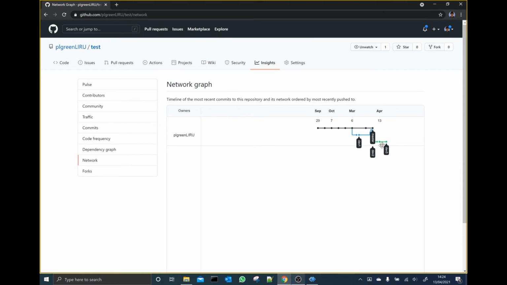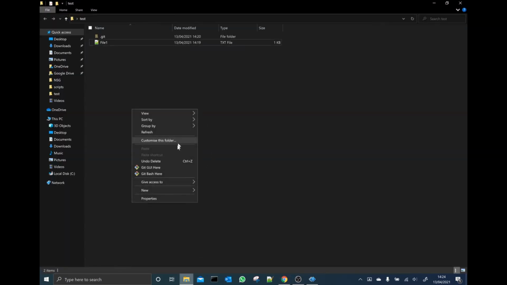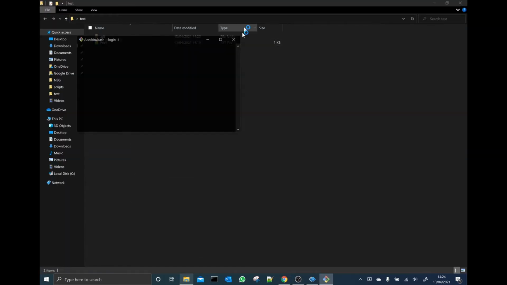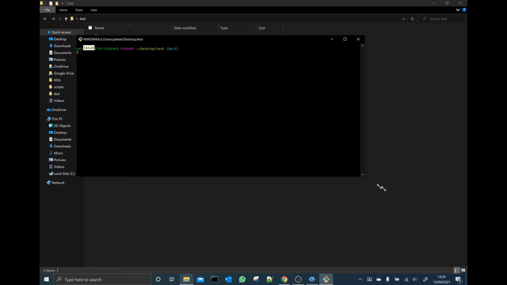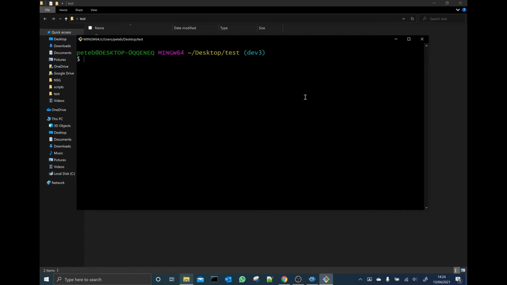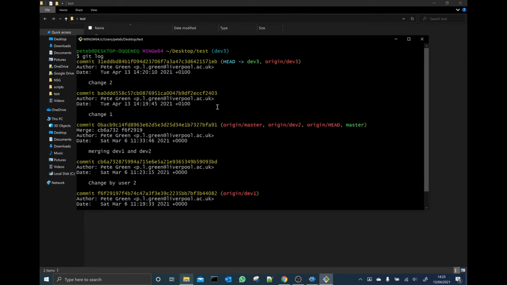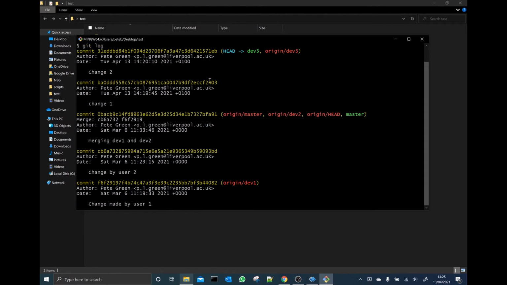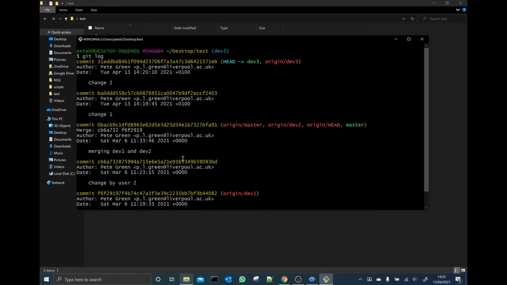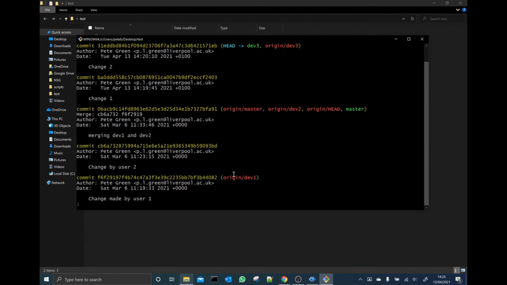So how do we get back to a previous commit? Well, I'm going to open up Git again, and I'm going to type in git log. Git log gives quite a detailed description of all the different commits that have happened on this particular branch. But it's quite difficult to look at, so I'm going to press Q to get out of there.